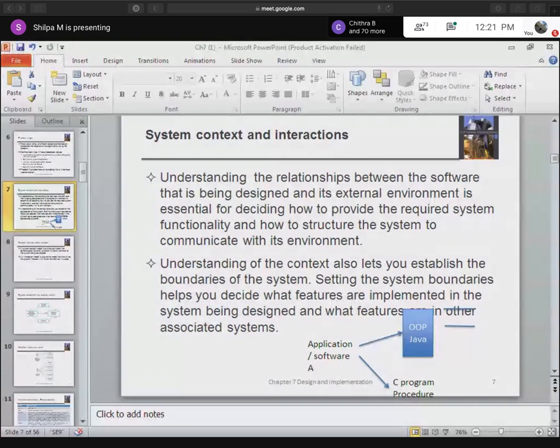So the first step involves identifying the system context and interactions. This involves developing an understanding of the relationship between the software that is being designed and its external environment. We have already learned it in system models and interaction models, or context models and interaction models. In the design module, there is a second module where you learned about interaction models and system models. So this applies to that phase, wherein you learn about the system that needs to be designed and its external environment.